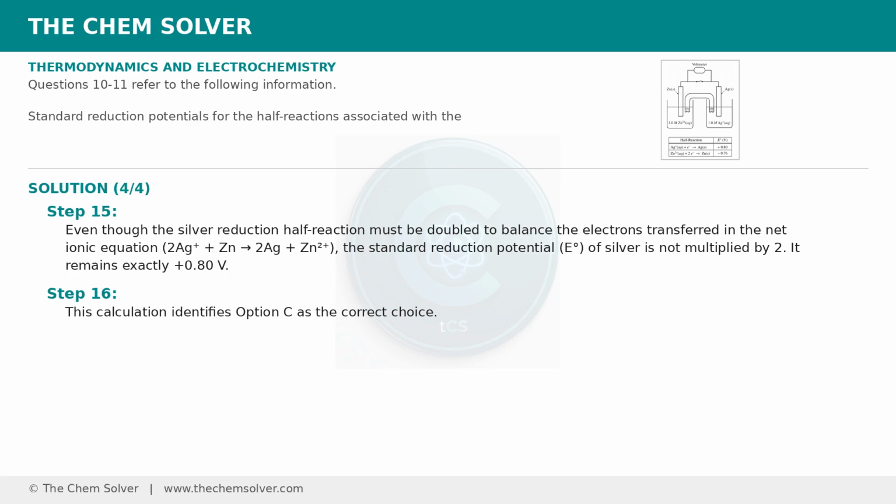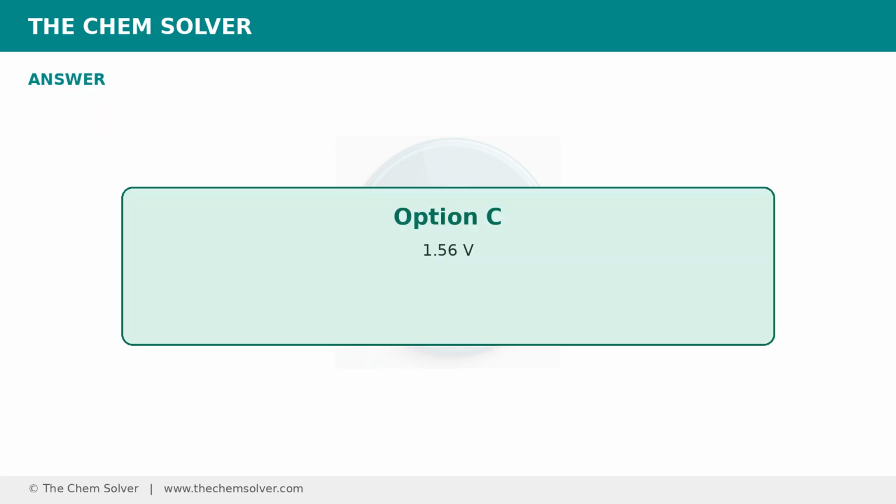This calculation identifies option C as the correct choice. The correct answer is option C, 1.56 V.